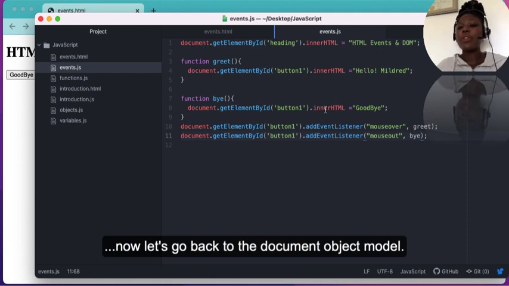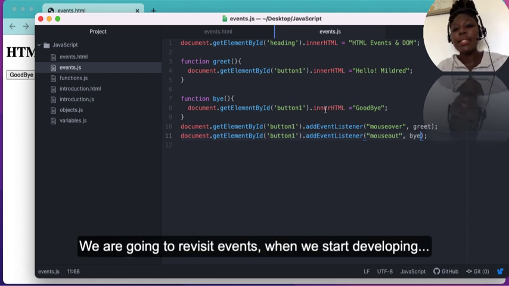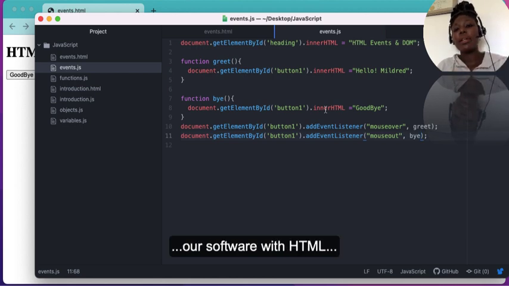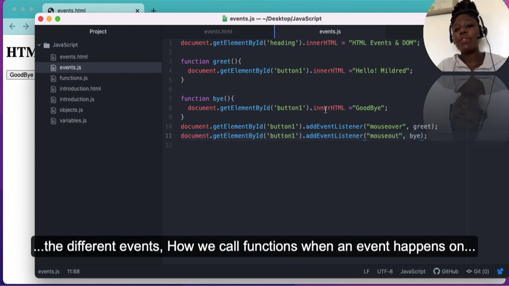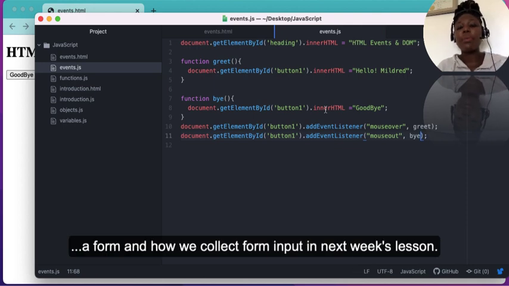Now let's go back to the document object model. We are going to revisit events when we start developing our software with HTML forms, and how we use JavaScript on these forms. We are going to see how we use the different events, how we call functions when an event happens on a form, and how we collect form inputs in next week's lesson.